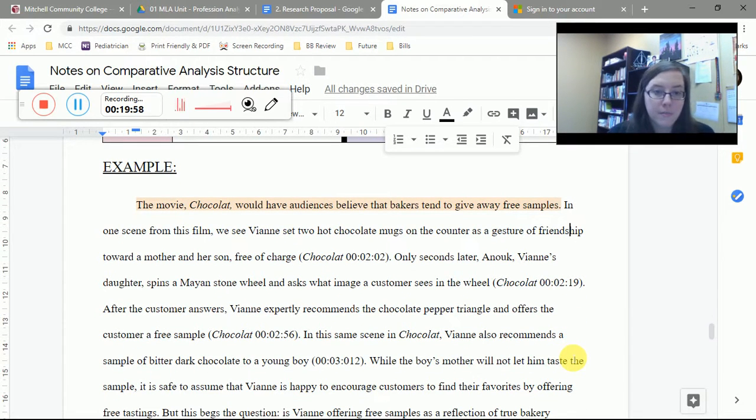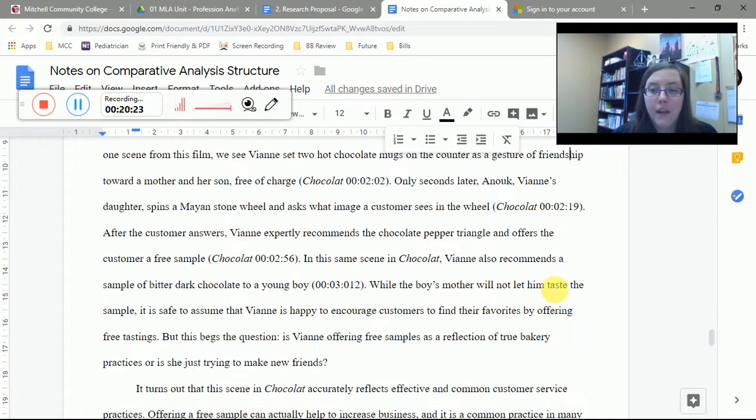In one scene from this film, we see Vianne set 2 hot chocolate mugs on the counter as a gesture of friendship toward a mother and her son, free of charge. Only seconds later, Anouk, Vianne's daughter, spins a Mayan stone wheel and asks what image a customer sees in the wheel. And here we're looking at some examples of my in-text citations with those timestamps. The timestamps are not super accurate, just so you know.